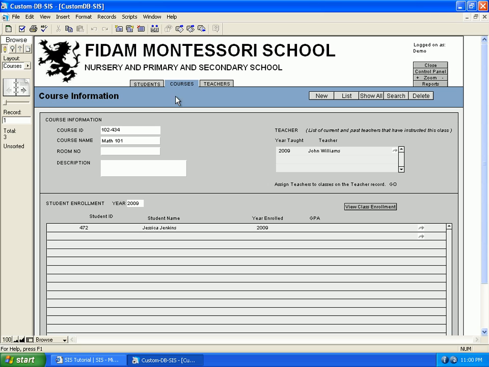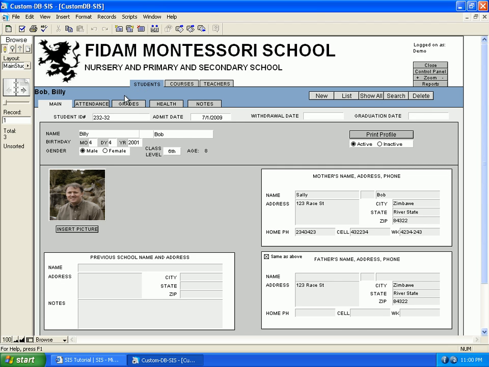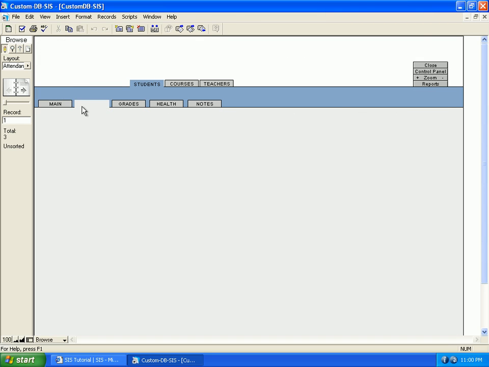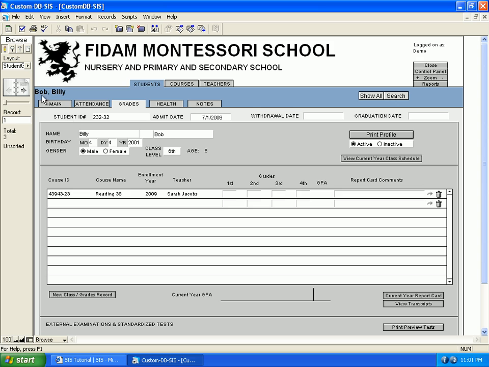First, we went into courses and we put in all the classes here. So far I have 3 classes. And next we put in the teachers. I have 3 teachers as well, and we assign the teachers to the classes. Next we went into the students and we made 3 students here, and we also put in their attendance as a sample here, and we have already done grades, and here are the grades or classes that the student have enrolled in.